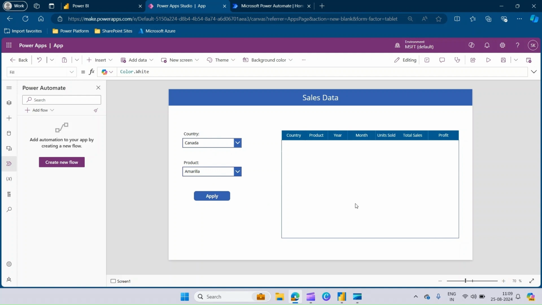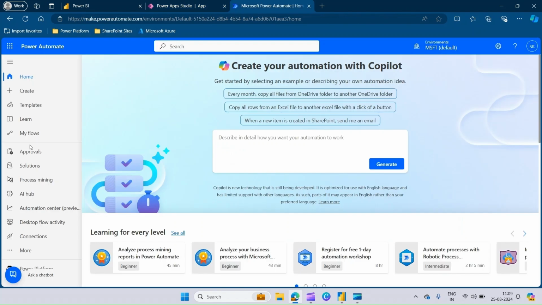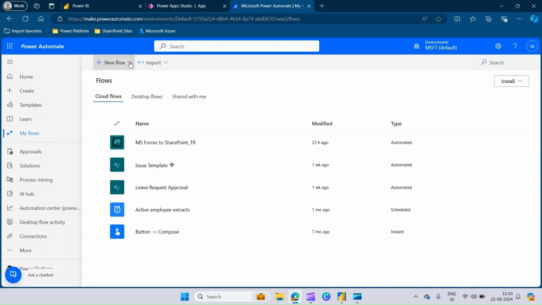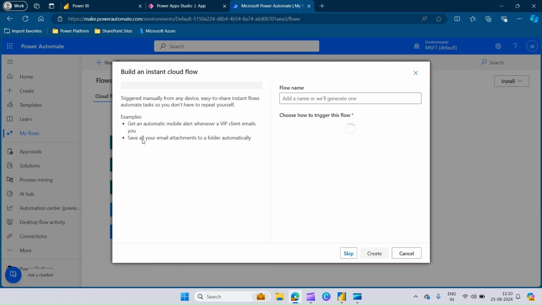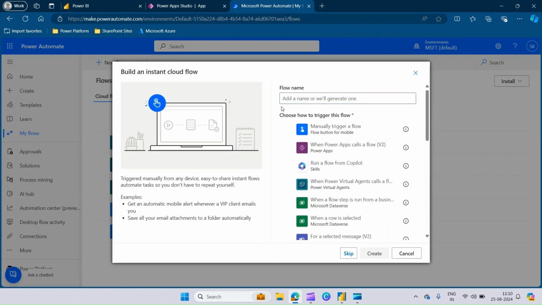Now let's start creating the Power Automate flow. We can create this Power Automate flow in two different ways, either with a premium connector or with a standard license as well. Let's see how we can achieve this in both ways. Let's go ahead and create a new flow. Now we need to go with instant cloud flow, the reason being it should get triggered on a button click. So let's click instant cloud flow and let's call the name of the flow fetch sales data.